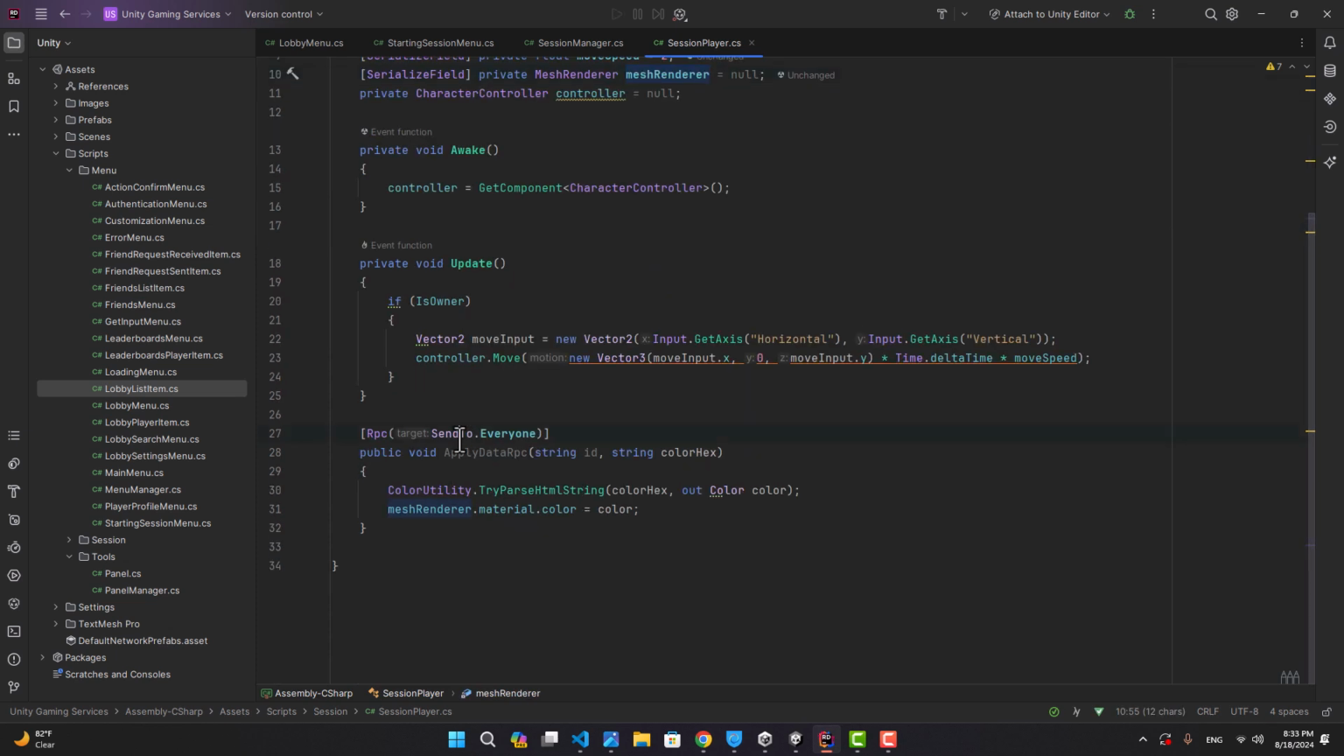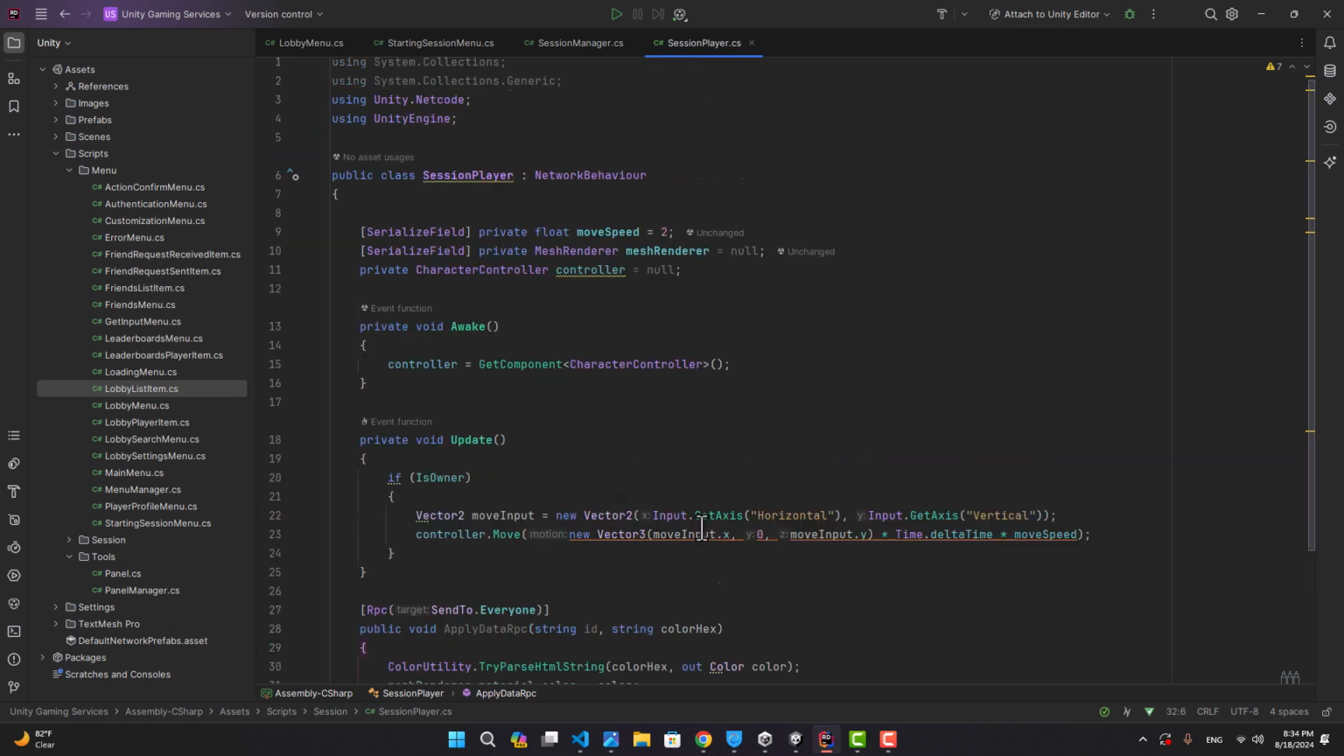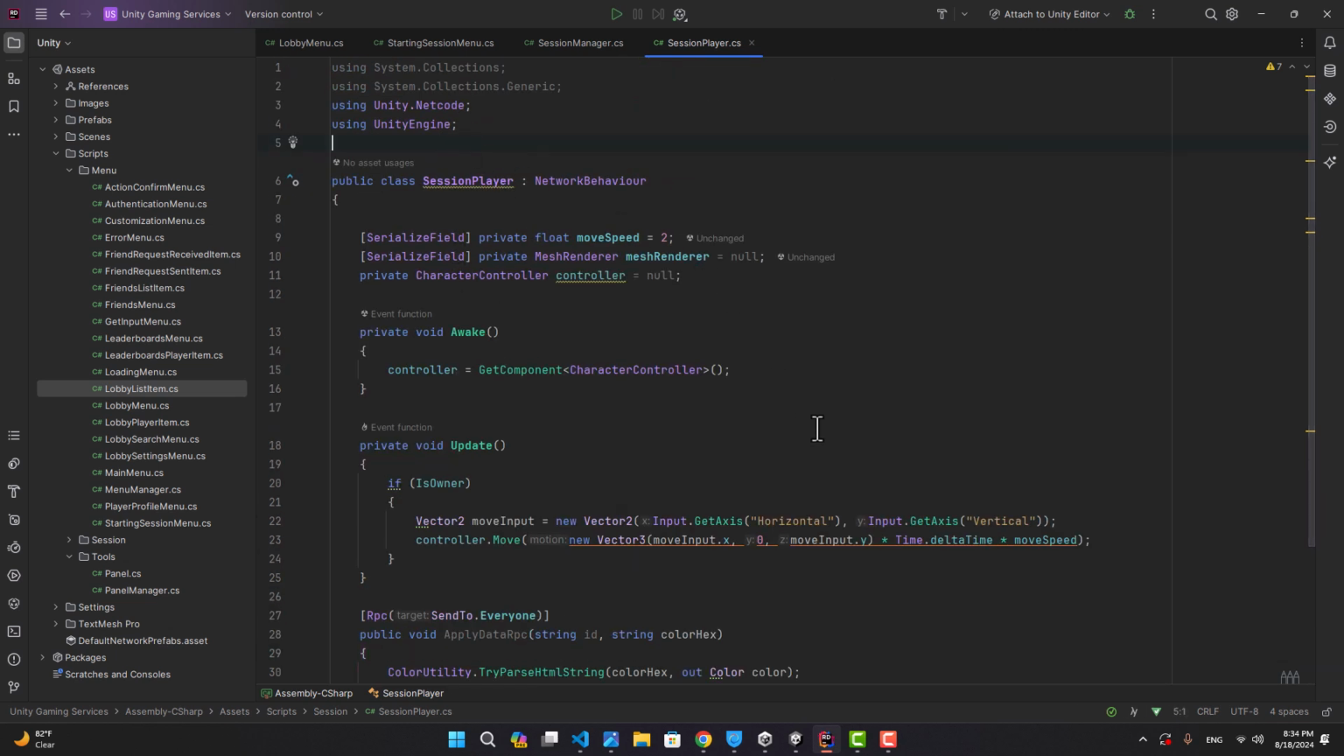Let's also create a function to apply the color to our mesh renderer here. So it is going to be sent to everyone, which means it's going to be called on all the clients in the network. We name it apply data RPC. It is going to get an ID. We can send the player ID just in case we need it for something, and then a color, which we are going to parse using color utilities, and then we're going to assign the mesh renderer material color to that color. So that's basically our session player.